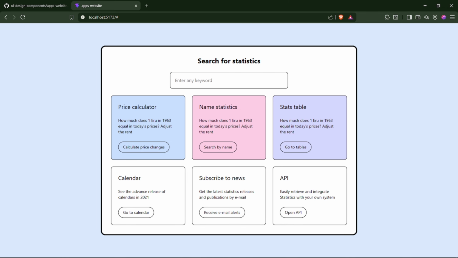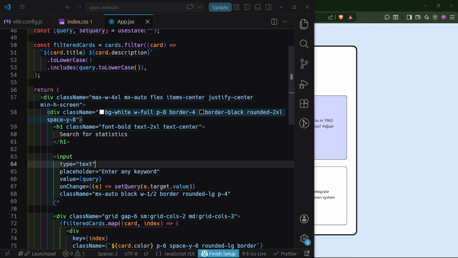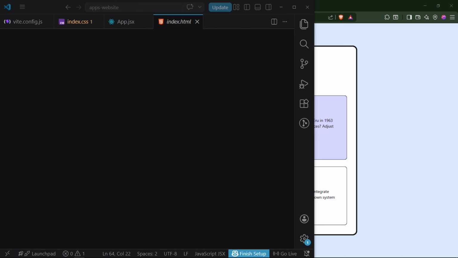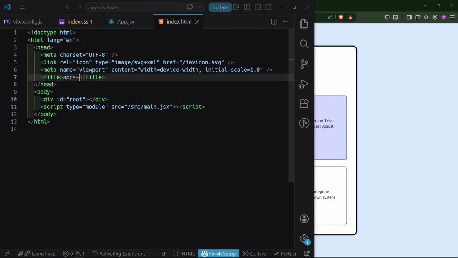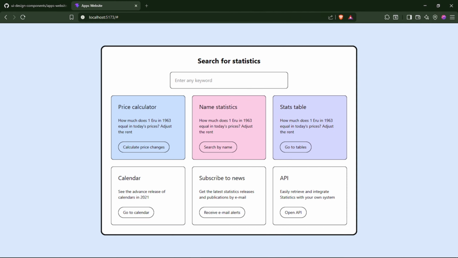Now one more thing that we can change is simply the title. So we can jump into the index.html, change this into "Apps Website", save that, and it updates the document title. And so that is going to be the end of this particular component.